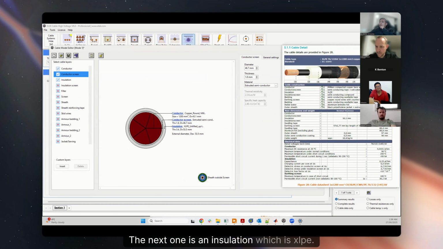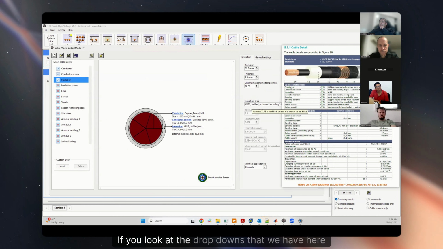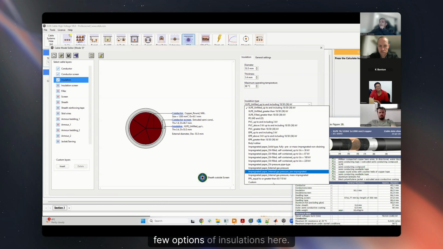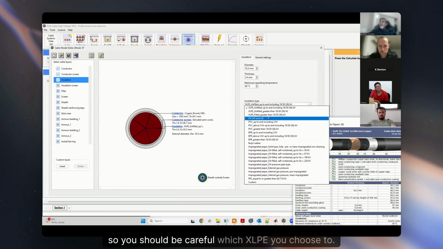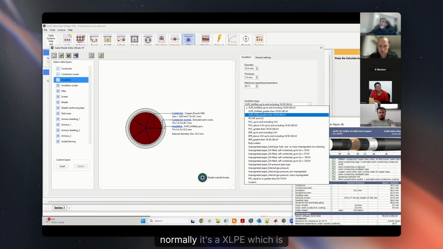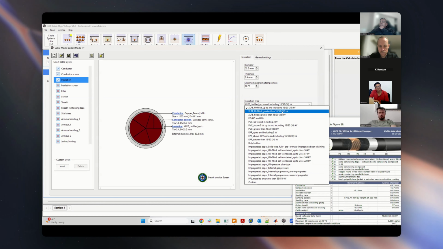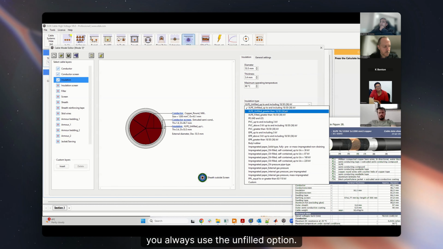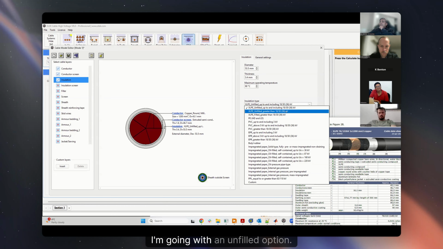The next one is an insulation, which is XLPE, so I can go to the insulation. If you look at the drop downs that we have here for XLPE, we have a few options of insulations. Many XLPEs are there, so you should be careful which XLPE you choose. Normally it's an XLPE which is greater than 36 kilovolt because of the voltage of the cable, but we have filled and unfilled here. As per TB 880, if it's not specified whether it is filled, you always use the unfilled option. Because the cable datasheet gives us only XLPE, I'm going with an unfilled option.